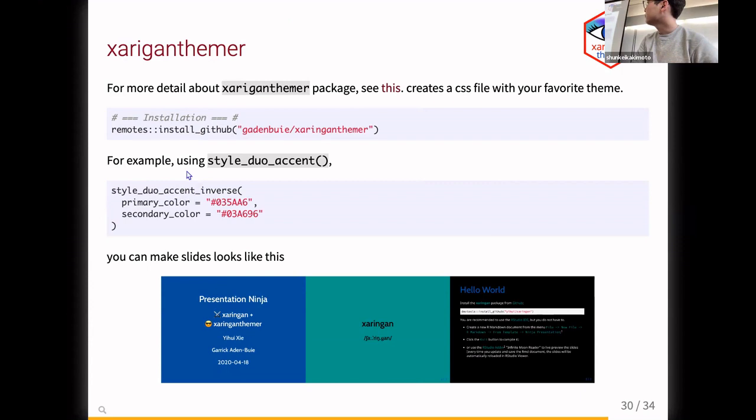So, for example, you can use the style duo accent function like this, and this creates a CSS file, and then the final output, the final slide, looks like this. Basically, once you have created this CSS file, you can modify the color, like this. This is a hex code, and you can also modify the font type and so on.